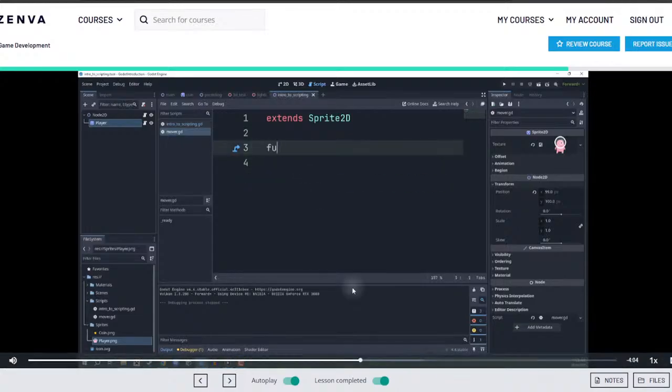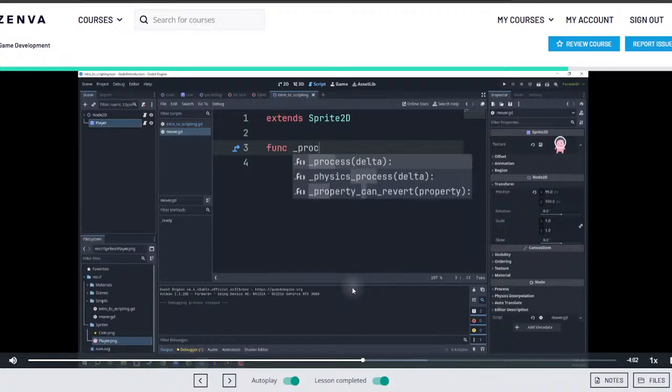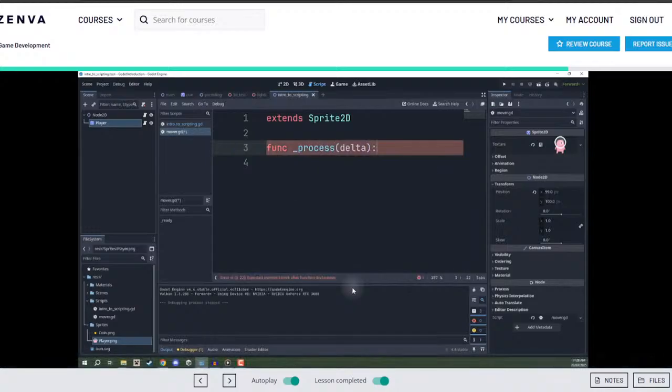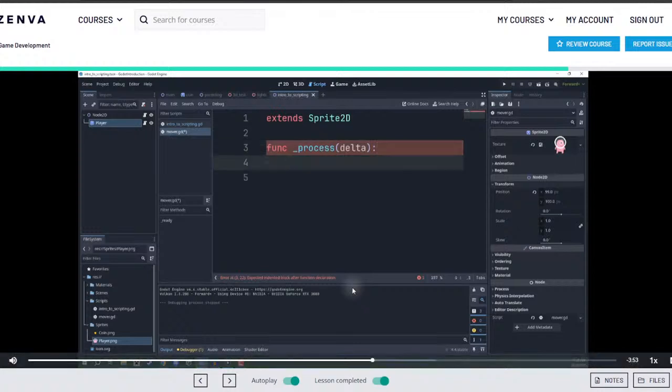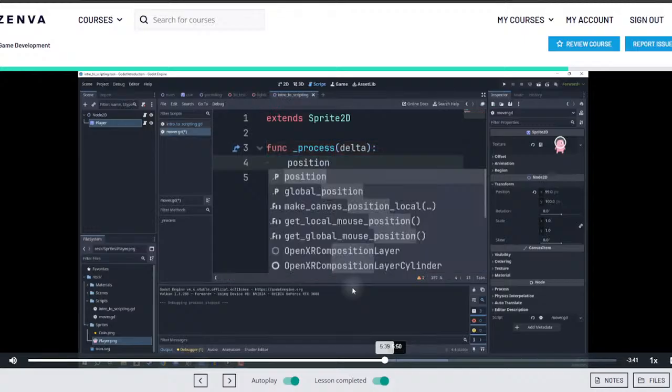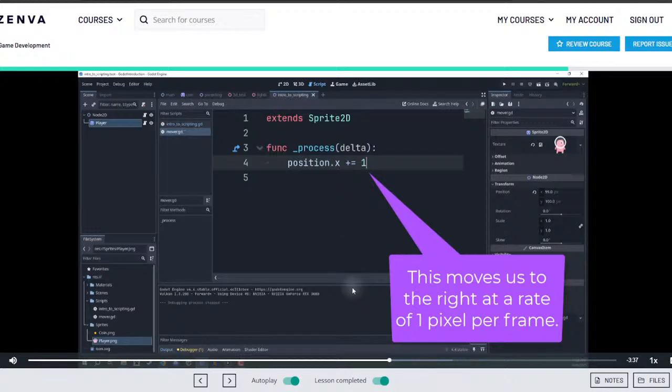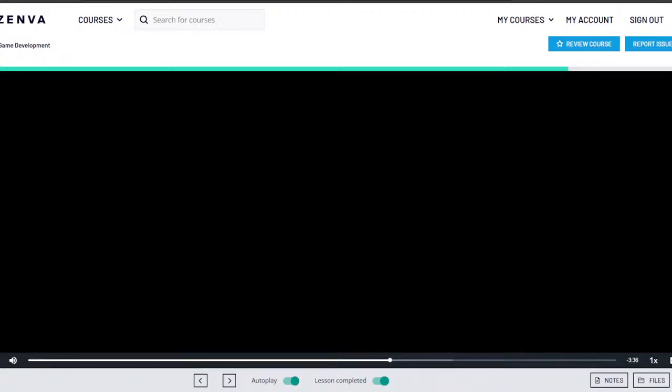Well, I am going to go ahead and create the process function with that delta parameter. Now remember, the process function does not get called once at the start of the game, but rather every single frame, okay? So inside of here, what we can do is basically change our player's position by a tiny little amount every single frame to move them. So here I'm going to go position .x plus equals 1. Okay, so what this means is that every single frame we are moving to the right by 1 pixel.